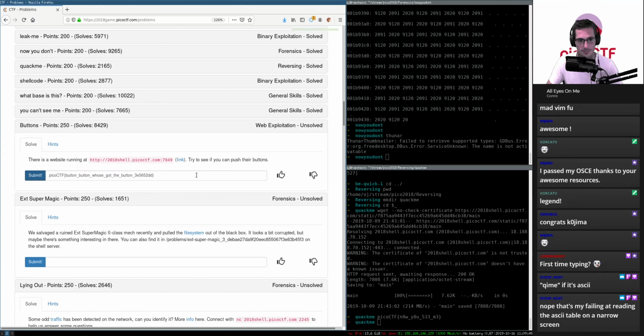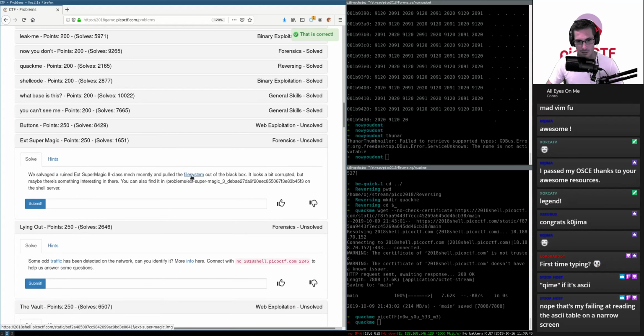Elite web hacks. Man, if this is going to be another one of those horrible challenges where I need to do some stego, I'm going to be upset. There are quite a few forensics challenges here.